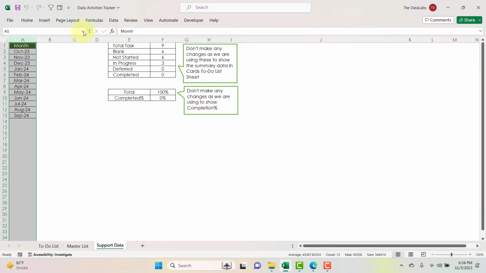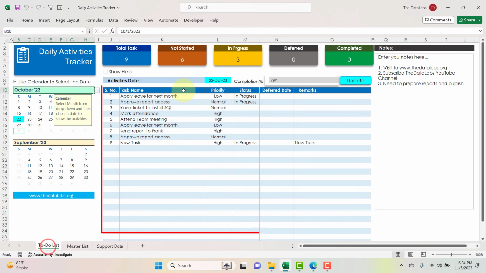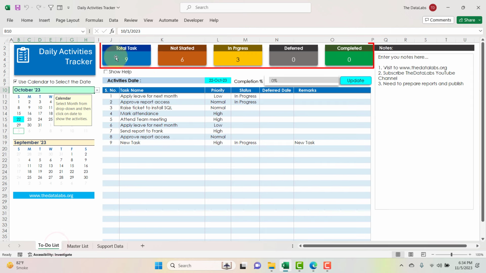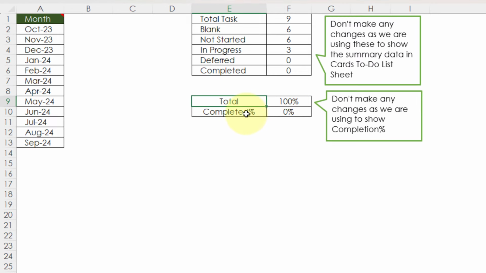Okay, coming to the right side, we are summarizing the task: total task, blank, not started, in progress, deferred, and completed. So all these task status we are summarizing basis on the data available in this worksheet, the to-do list. Okay, so what we are doing, we are summarizing here and we are showing the information on these cards. Okay, now coming to this the third summary, that is the total and completion, completed percentage.